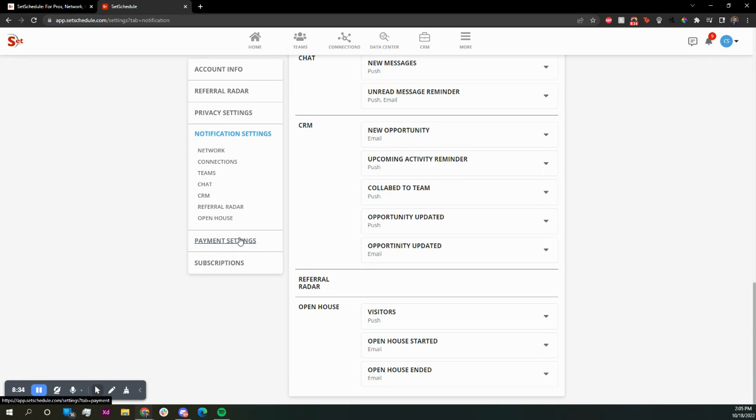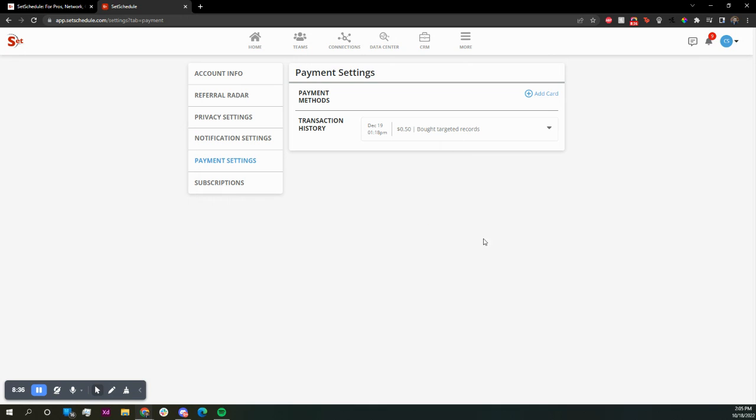Moving down into payment settings, you have a payment history, and this will just show you what you paid with, what your order number was, and what you bought. So you can keep track of what you've been spending, referral-wise, data-wise, in addition to your subscriptions, which I do not have any at the moment, so there is nothing there.